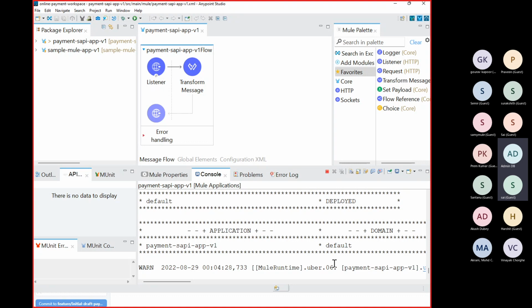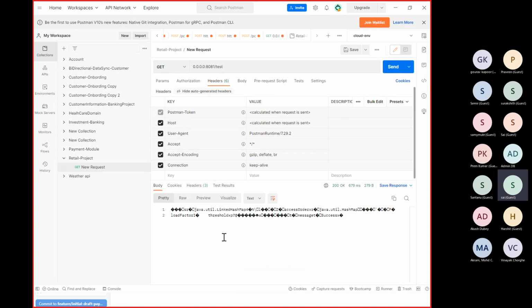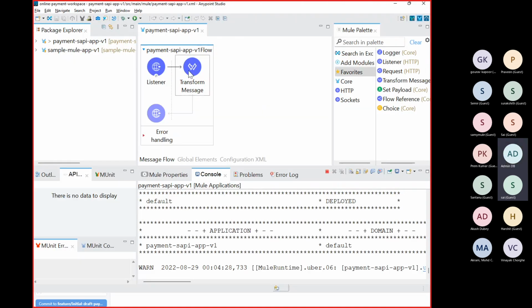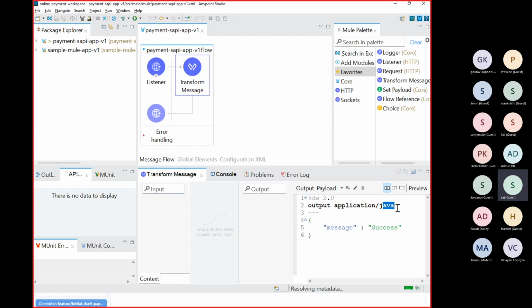It's deployed successfully. So what we will do first, we will test this API. Okay, it's in Java, so it's giving Java. Let's convert it into JSON. Okay, fine. Now, what we want to do is configure a Jenkins pipeline for this. So what all steps do we need to follow?